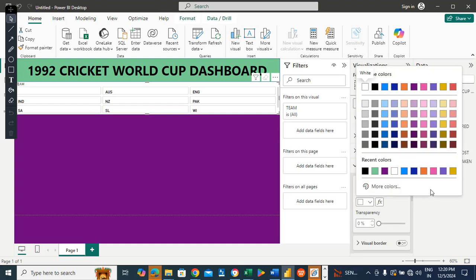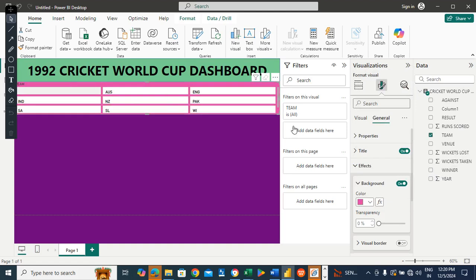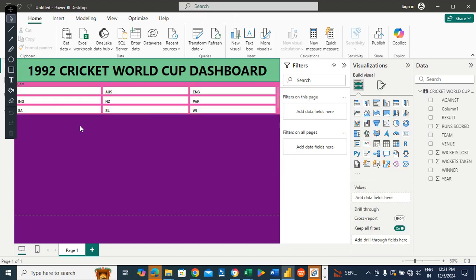I'm just wondering what kind of color will be appropriate. Maybe I'll stick with this. It's looking good. All right, and anyone can clearly see that these are the names of the teams. You just have to click on them and the changes will be done accordingly. Okay, and it's time to place the cards.